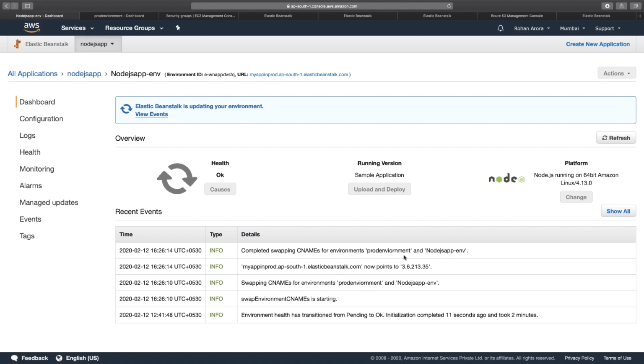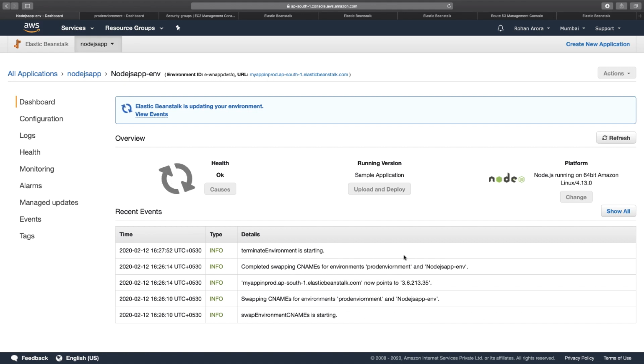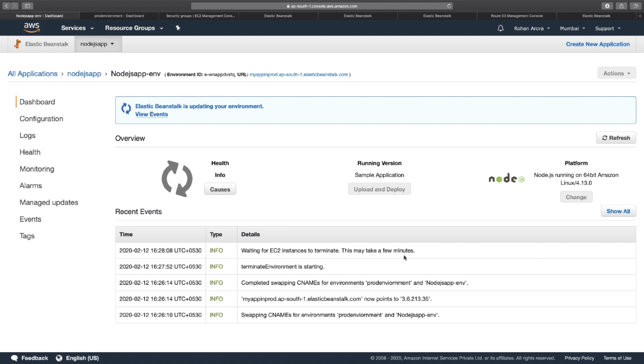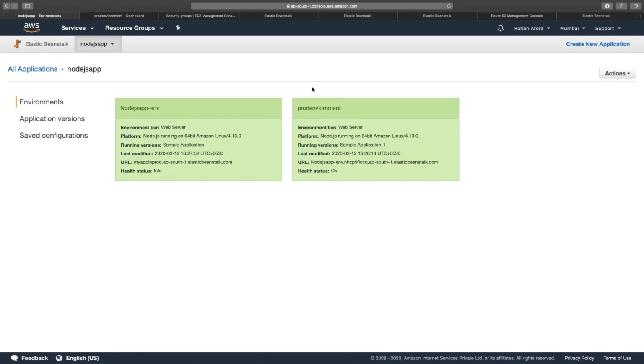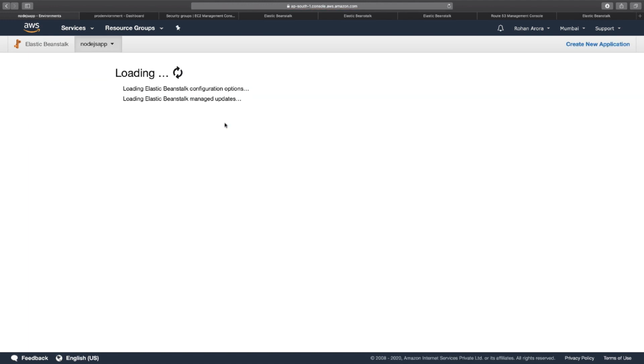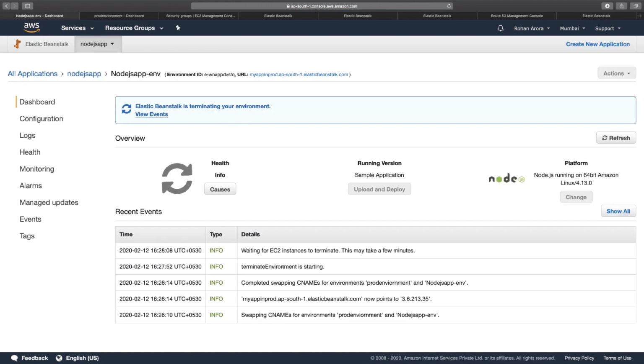So it's updating my environment. I would say that it's deleting or terminating my test environment, because I want the production environment to come into action, and the entire domain's traffic should be sent to the production environment. My entire domain's traffic should be sent to that single environment. So if I go to the Node.js app and hit refresh, you will see that it will take a few seconds for this to be terminated. It takes some time. You can see that it's terminating everything behind the scenes.